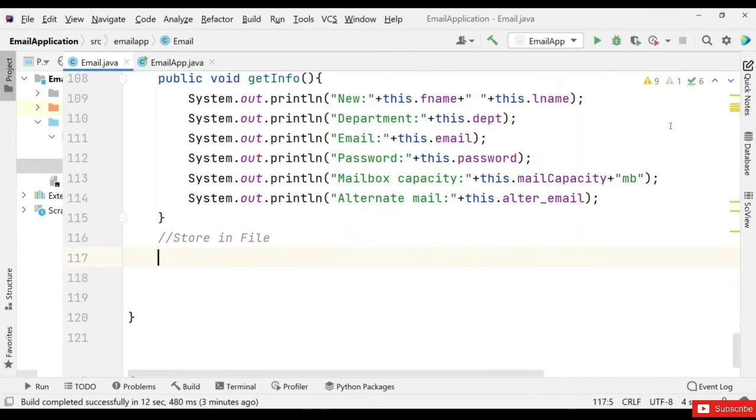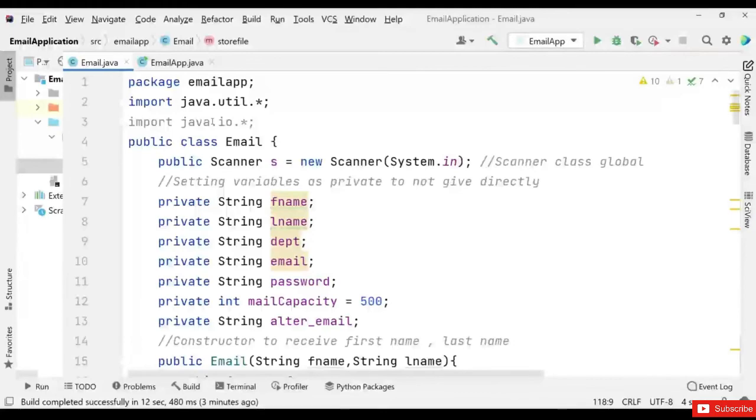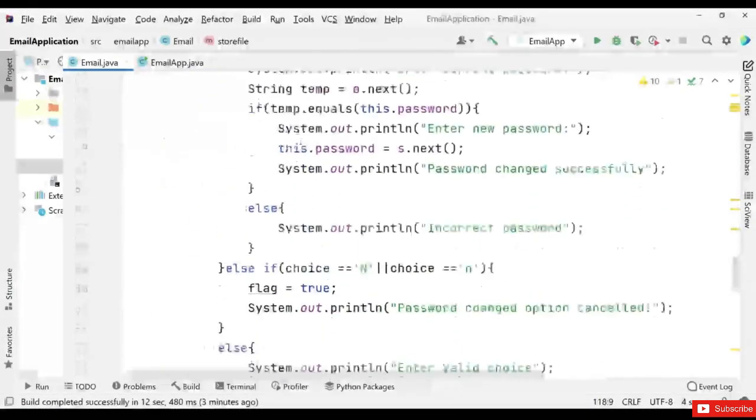So in the previous video, we learned how we can create the main method and how we can run it. Further, I'm going to explain how we can store this information into one file. So let us see. I'm going to specify here public void, again public void storeFile method. This is just a method. Now I am going to use here FileWriter. For that, I already imported this library java.io. This is a very important library for the FileWriter method.